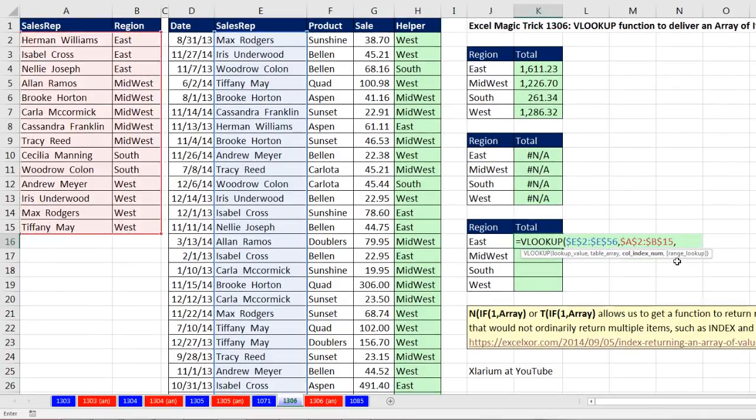F4, comma, and then the column index number, I need to put a 2 for over here. 2, comma, false or 0 for exact match. But the problem with VLOOKUP, and actually in my Control-Shift-Enter Mastering Excel Array Formulas book, I mentioned this is one of those arguments that can't handle array operations. If I highlight this and hit F9, it's just not going to work.